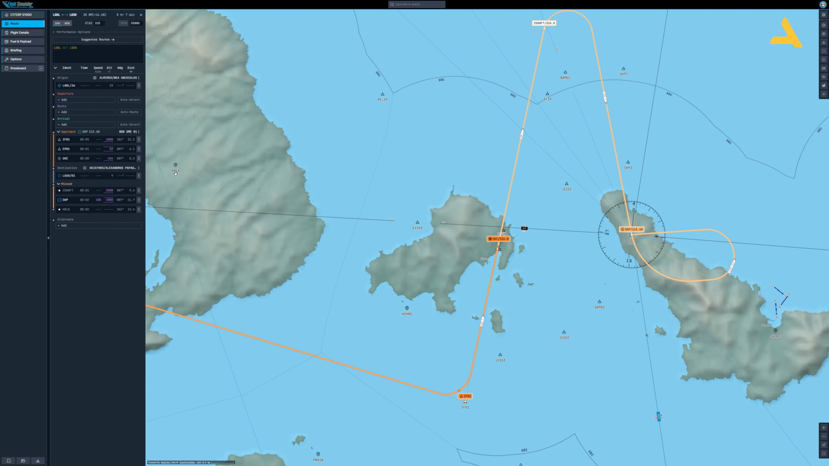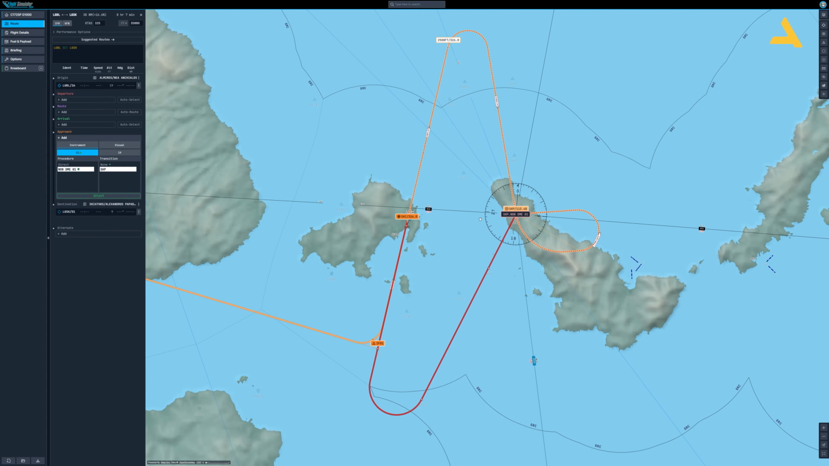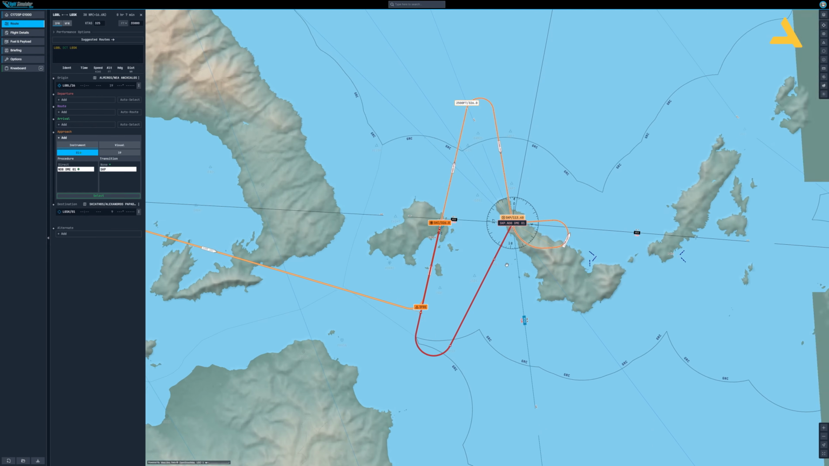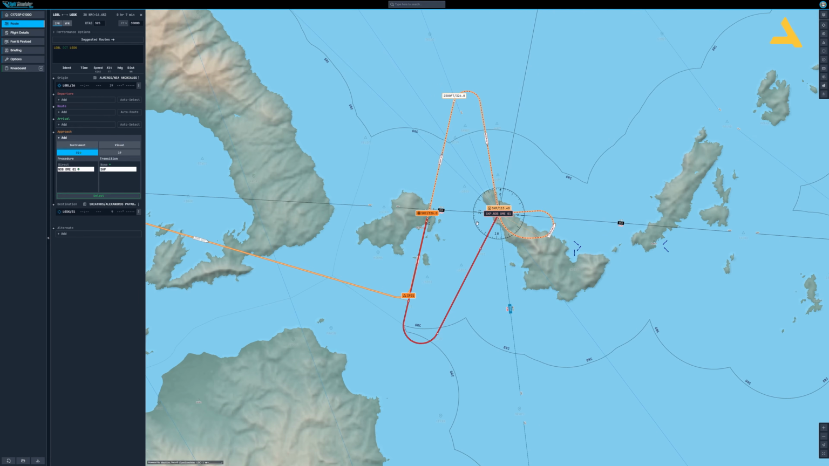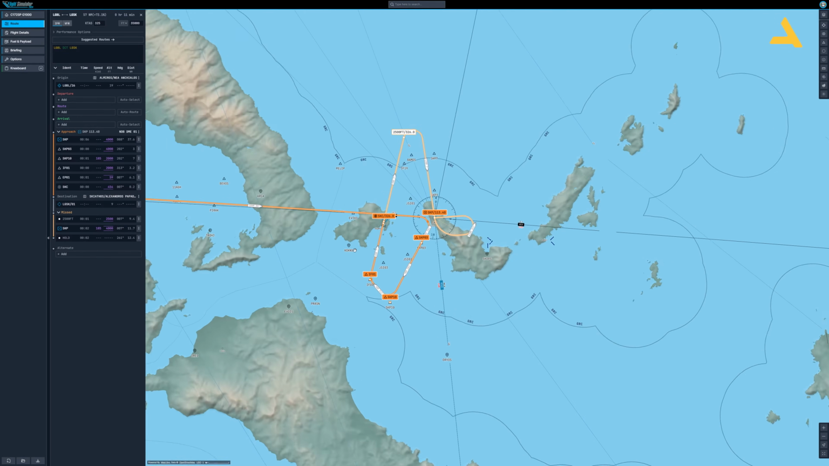But let's change it and also add SKP as a transition. So a transition is actually a point where the arrival ends and the approach starts. So that's why this SKP is the transition. If I select this, then you will be tracking this VOR.